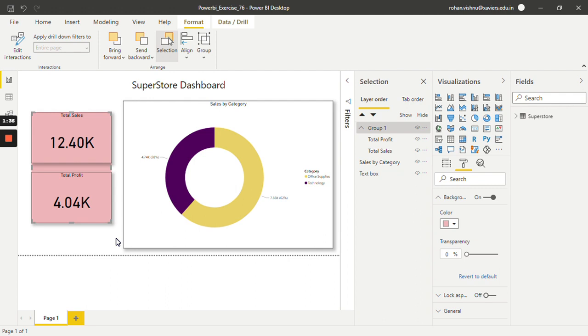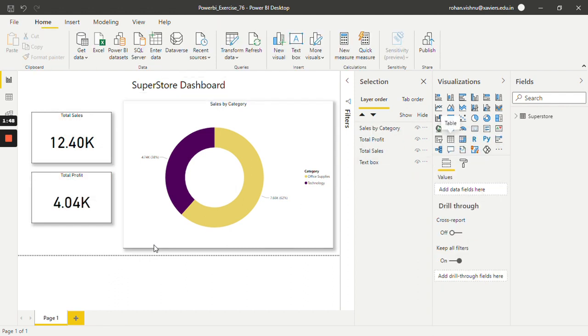Now let's say you want to ungroup this. So again in the selection pane, come to this group, right click on this group and just select ungroup, and we have successfully ungrouped as well. So in this way one can create groups in Power BI, and if you want, ungroup them.